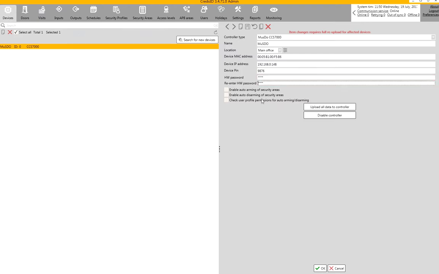Additional settings can be enabled here as well. After settings have been configured, click OK to save the settings. It is not necessary to upload network settings to the MuSDO controller, so click No. If the device is configured correctly, it should show up online on CredoID shortly.